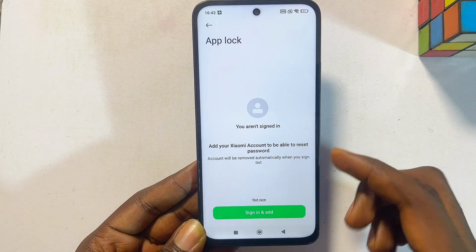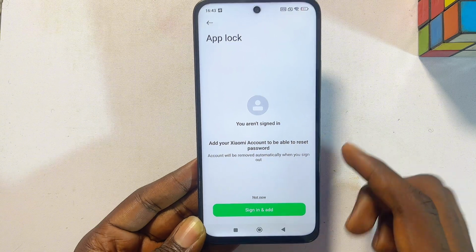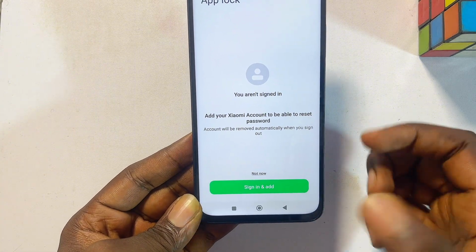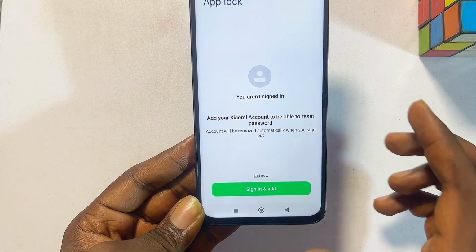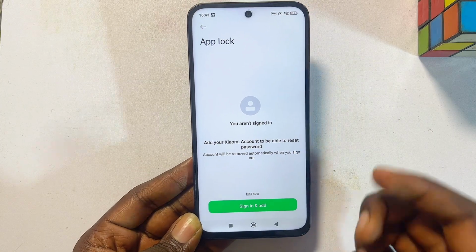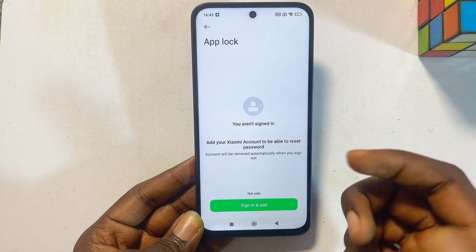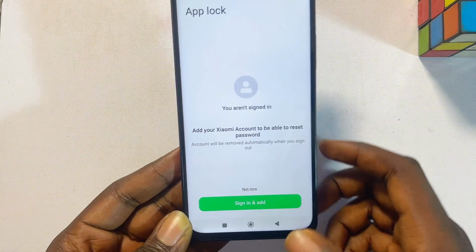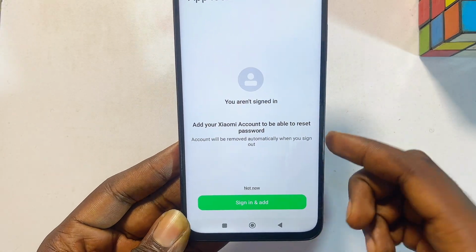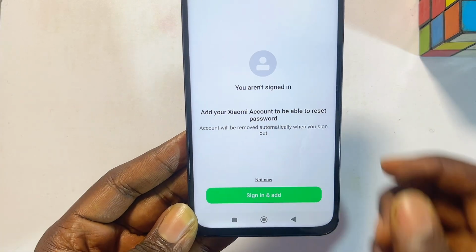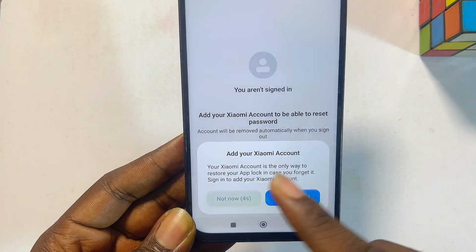Now you'll be required to sign into your Xiaomi account if you do not already have your Xiaomi account, but this is not compulsory, so you can as well skip it if you don't want it. But keep in mind that your Xiaomi account will be necessary if you ever forget the password, pin or pattern to your locked applications. So if you have an account, you can just sign in. If you do not have one, you can create one and sign in, or alternatively you can just skip that. In my case I'll skip it by clicking on the not now option at the top.